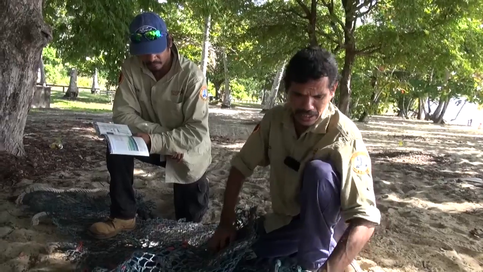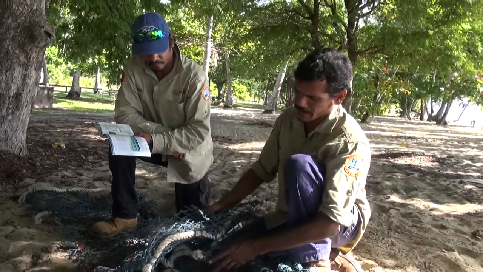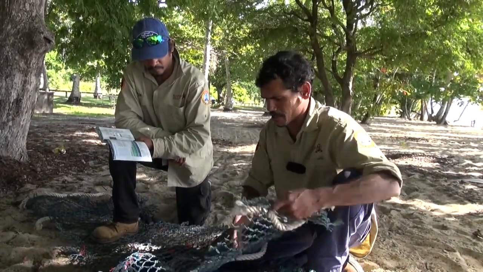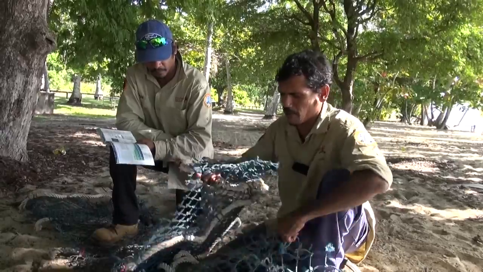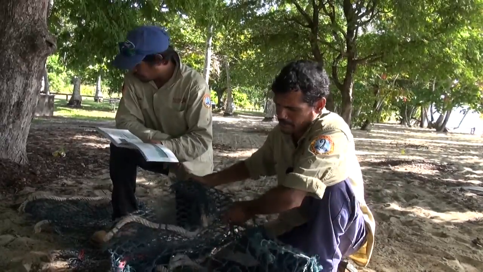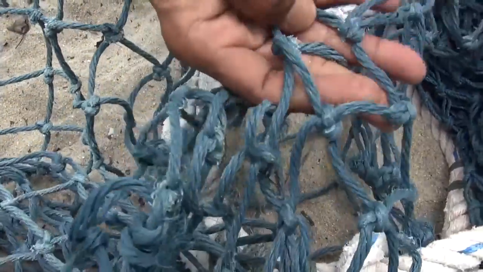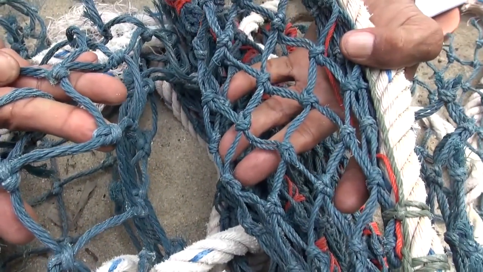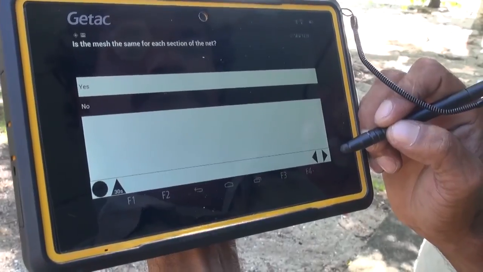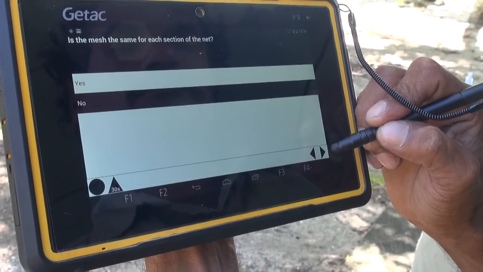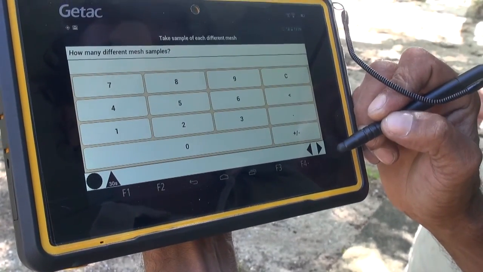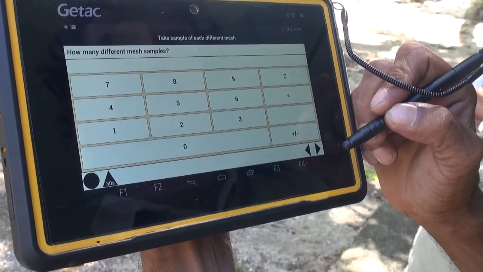joined nets. Looking at joins in the net, what we actually do is try and identify if both nets are the same. Sometimes we get different types of nets joined together, whether large or small, or made of different twine types and size. On the next screen, we are asked how many different mesh samples.